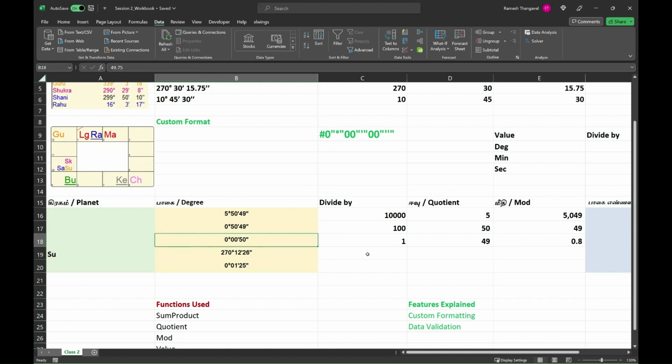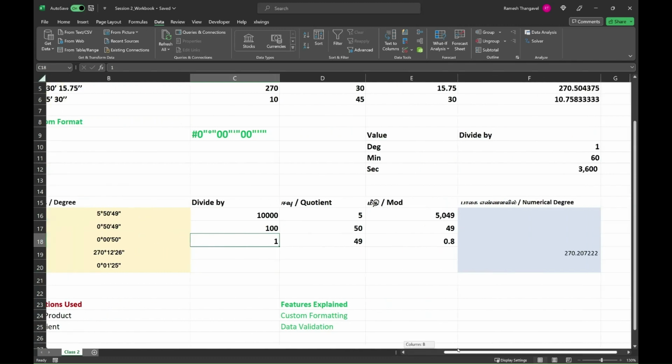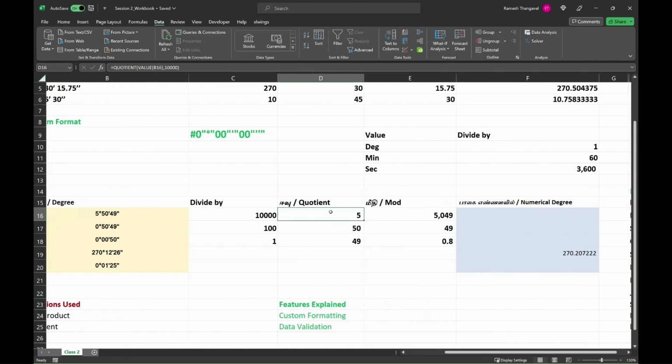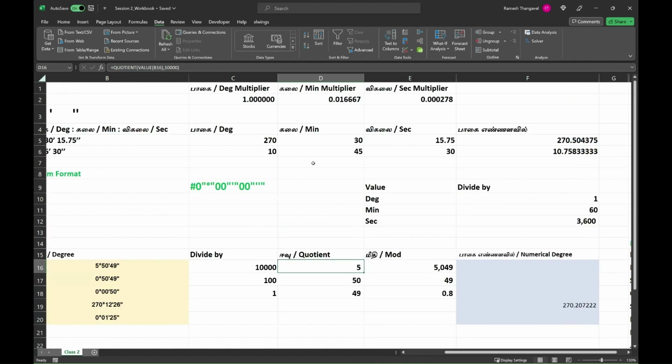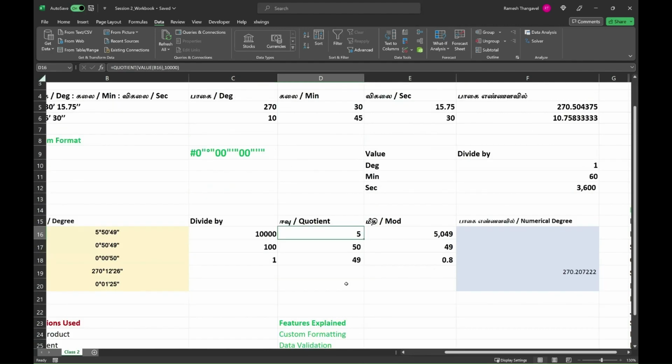The last component I have is the seconds. There is no division required because this is the lowermost value. If you look here, we got 5 degrees, and then when you go down next, it becomes 50 minutes and 49 seconds. If you add all of these three, or multiply this with the multiplication factor here, we would get the value.